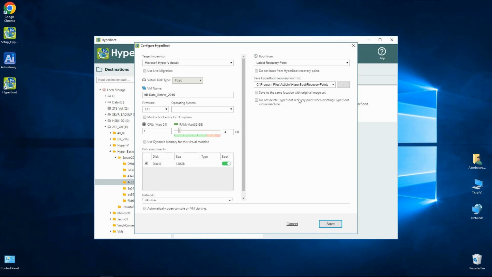Now, let's configure the HyperBoot machine. Begin by identifying the hypervisor target from the drop-down menu. Here, we select Hyper-V Local. Now we'll just go down the list and select the configuration options for this HyperBoot machine. If performing a migration of the original virtual machine from one hypervisor to another, tick this checkbox. Now use the drop-down menu to specify whether this will be a fixed or dynamic disk.